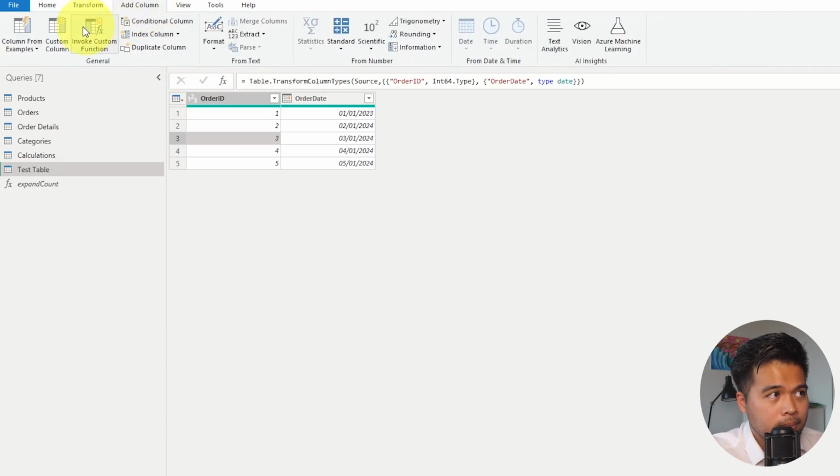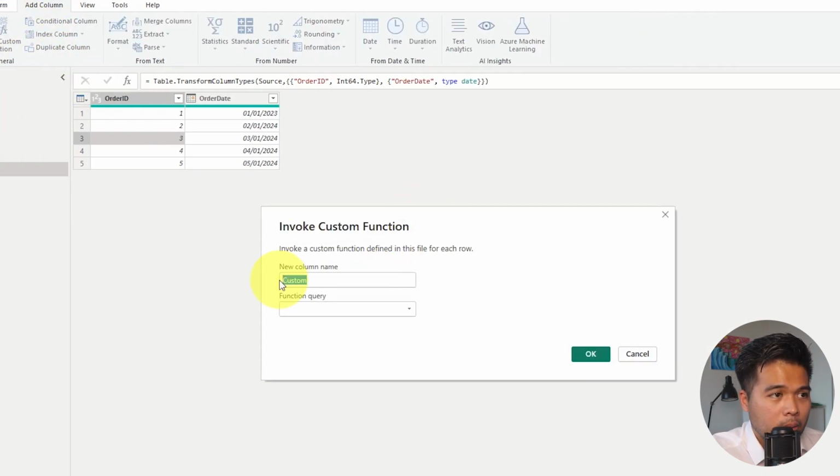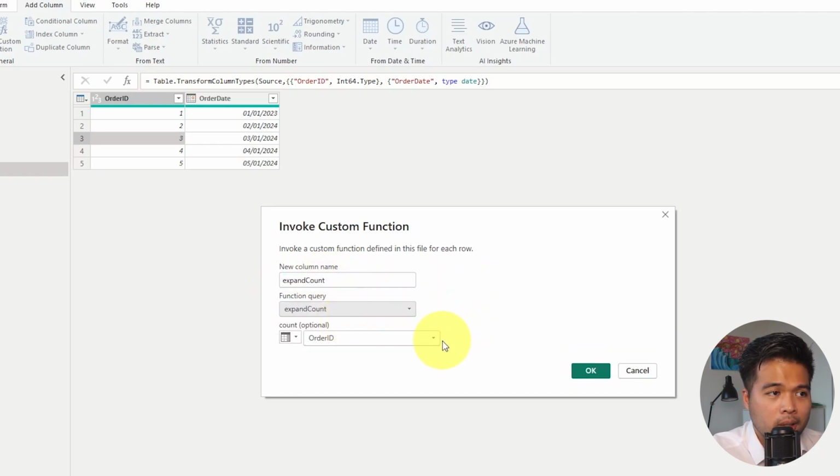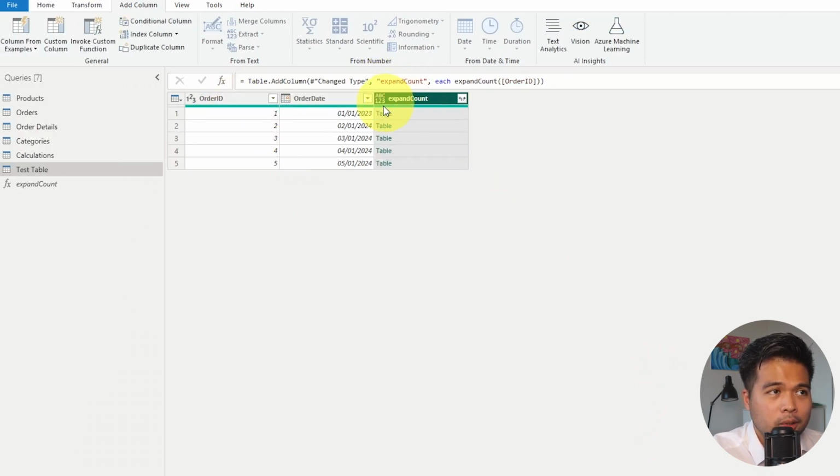So add column, invoke custom function. We're going to leave this one custom, doesn't matter. We'll choose the expand count as our function query. And as you can see here, it's asking us for a count. In this case, let's just use the order ID because this is just a number. If we hit OK, as you can see, it does some sort of merge to the function.